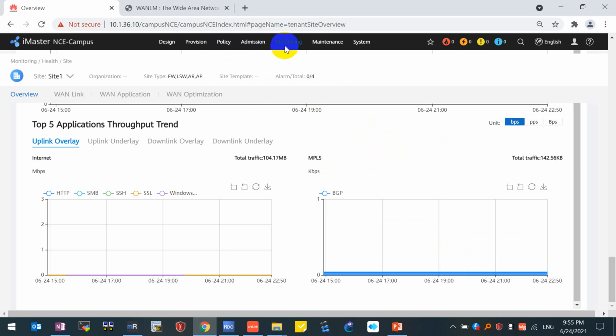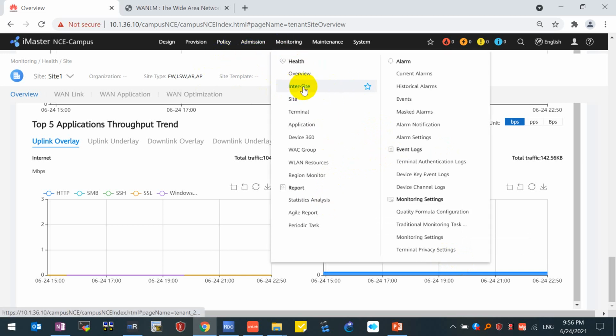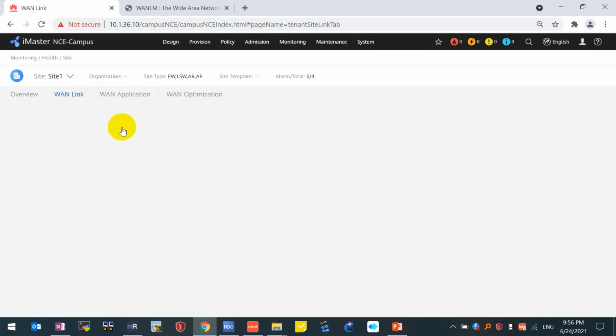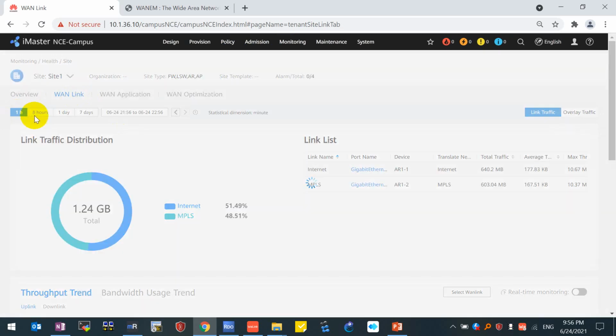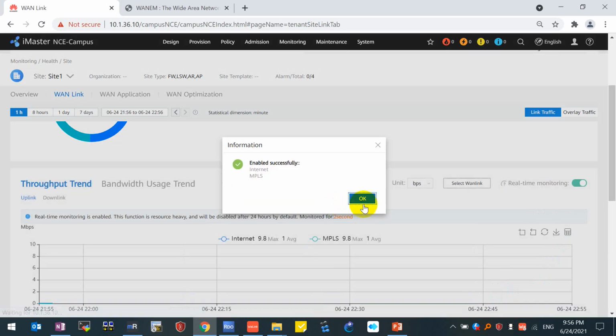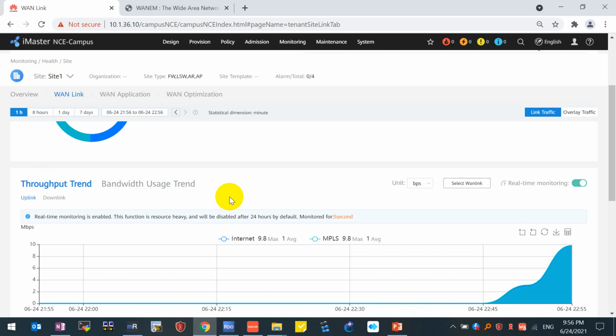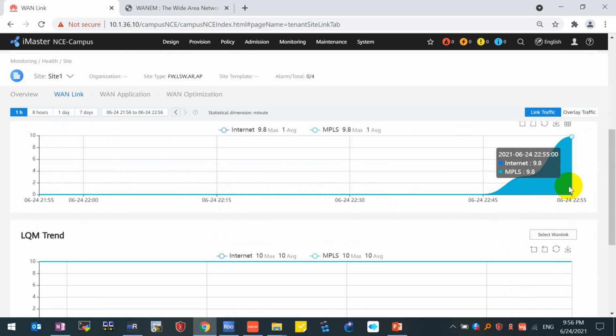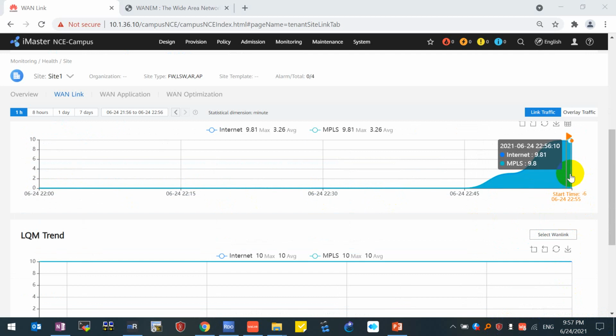If you want to see the real-time data, you can click the one link for the past 1 hour, and then make sure you enable this real-time monitoring. So the throughput trend, you see the latest time is the same as my time, because this is 10:55, Dubai time. I'm currently living in Saudi time. As you can see, the latest time is actually the real time. You can see the internet and MPLS almost close to 10 megabits per second.